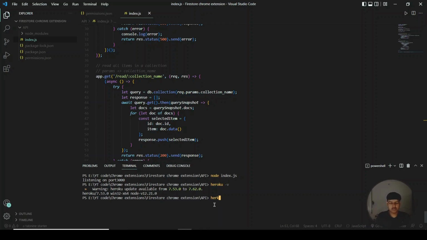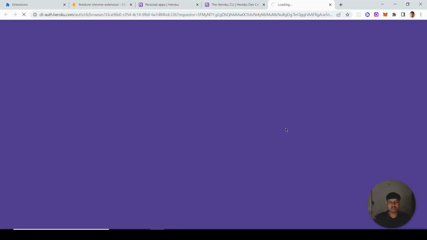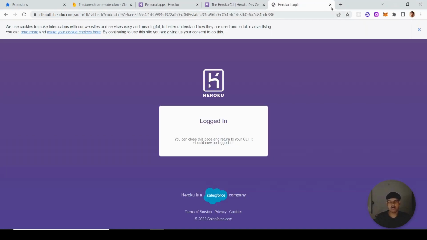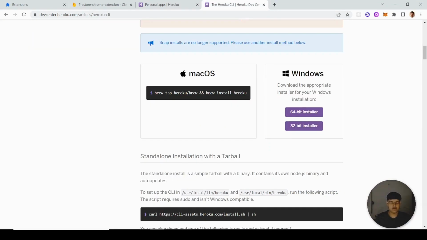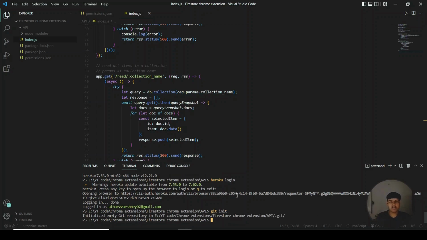Now type heroku login, so that we can log into our account and create our app inside that account. Press any key, yeah, and it should open a browser tab. Now log into your Heroku account and close this tab. It says logged in as your email ID, and then type git init. It will initialize an empty git repository for us.